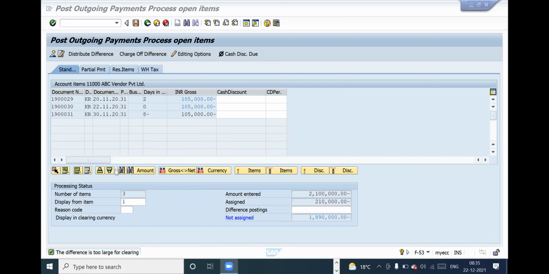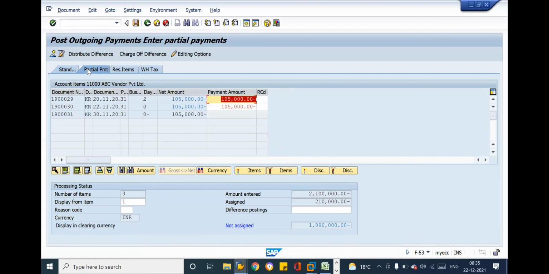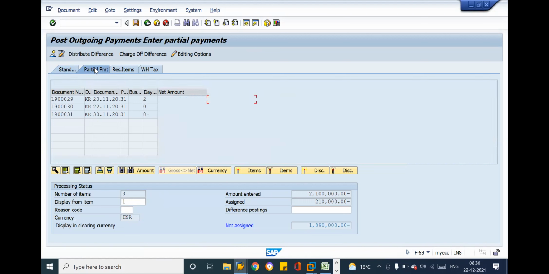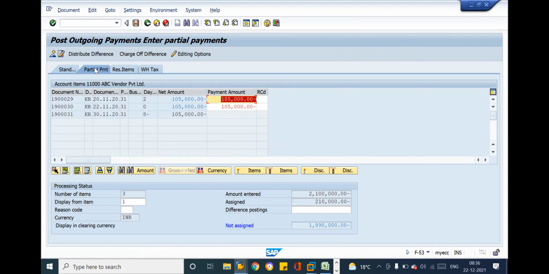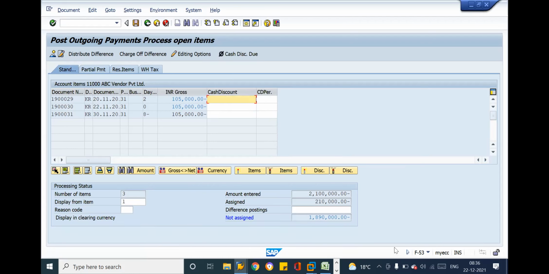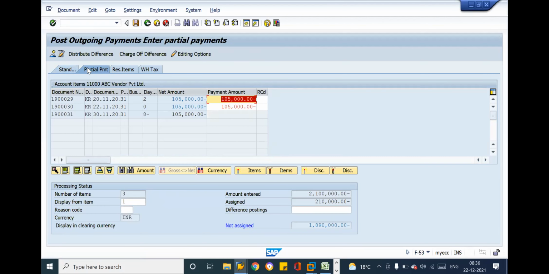Then for that, we can select the partial tab. By default the system is going to select the standard tab. If you are going to do any partial payment, in this case we can select this tab. Then the system will allow the difference amount. This is how the system controls payments. For partial payment we always have the option.